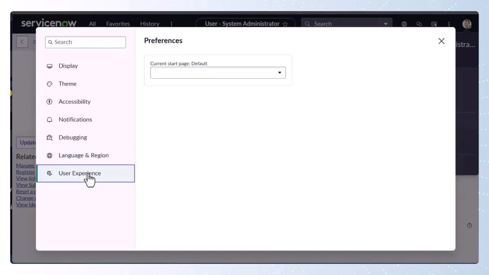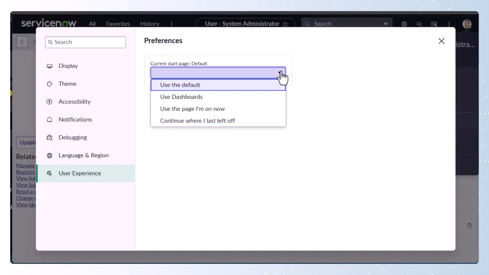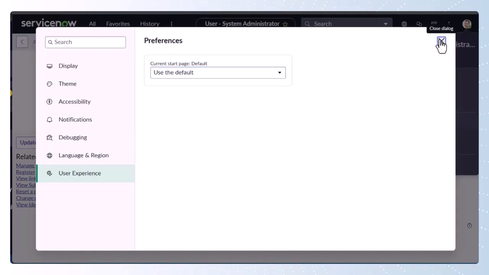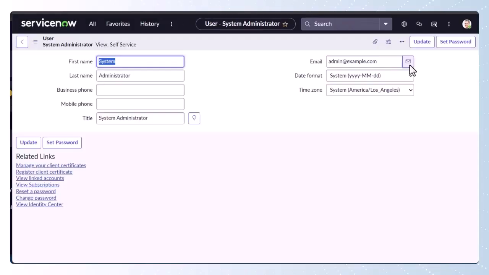User experience: this is the default right now. You can change it to use dashboards or other pages, or continue right now. So we'll just use the defaults, and we'll learn more about these. So that is the user. There are also related links here that you could click on to bring up some other things.